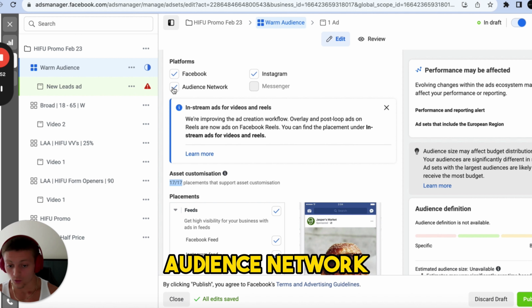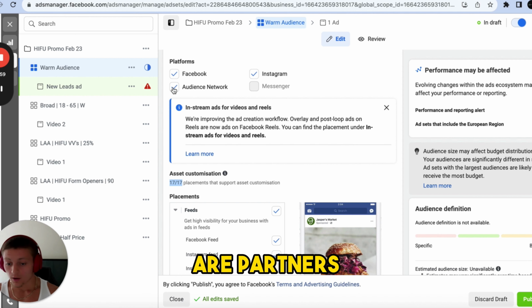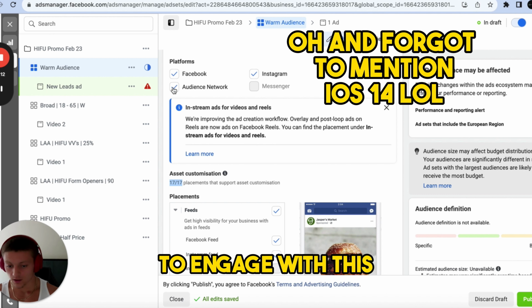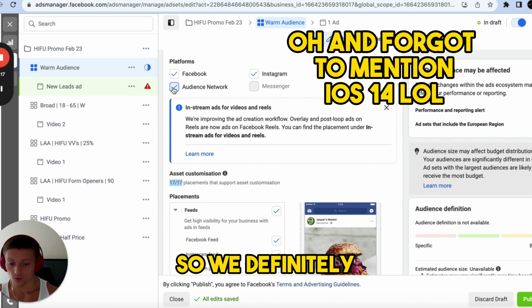For example, audience network. Audience network are partners of Facebook which happen off of the app, so if you're on a website and you see an ad, it could come from Facebook, and it gets very spotty there because people are less likely to engage with this, and in fact with audience network people rarely ever engage with it, so we're definitely turning that off.